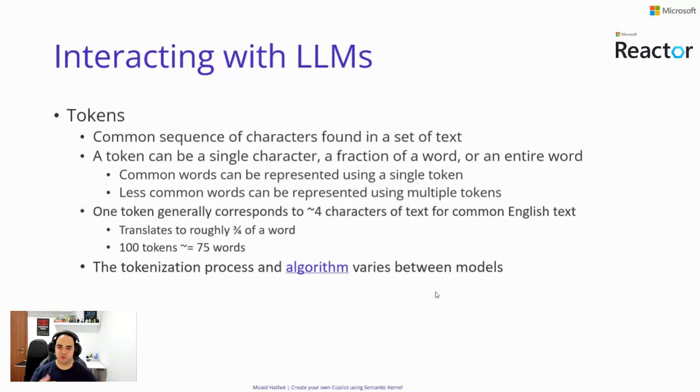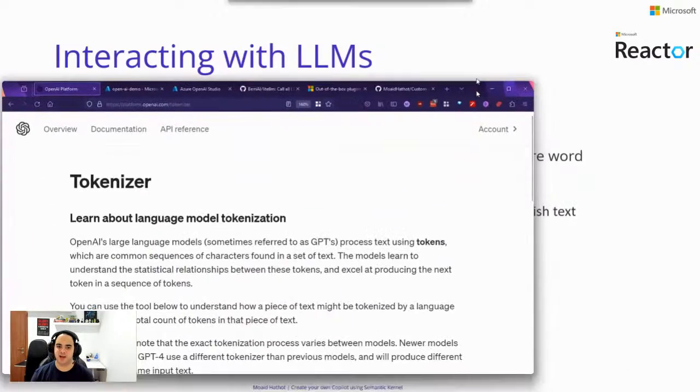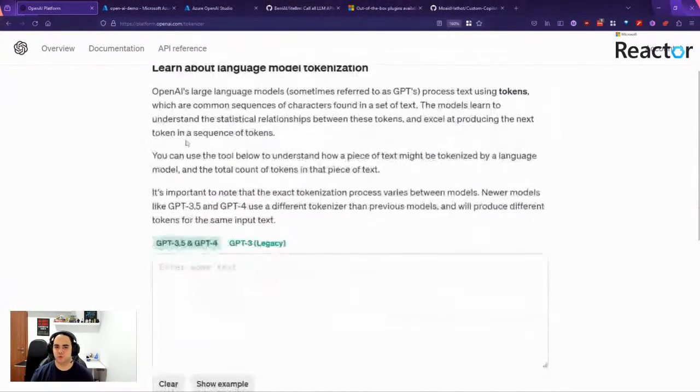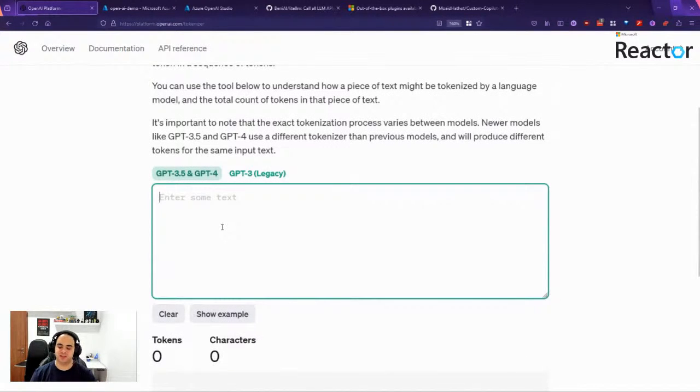And how does tokenization work, or what is tokenization? Well, a token can be a single character, a fraction of a word, or an entire word. And there's a correlation between how common a word is in the English vocabulary and the number of tokens. So if a word is common, it should be represented with a lower number of tokens. And we can see an example of that. So there's a really cool website for OpenAI called Tokenizer. And what we can do here is we can write some words or sentences, and it can show us how many tokens it used.